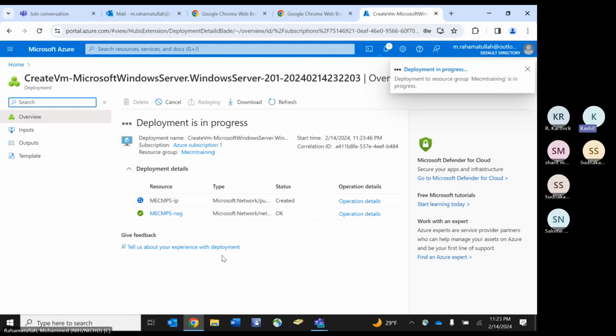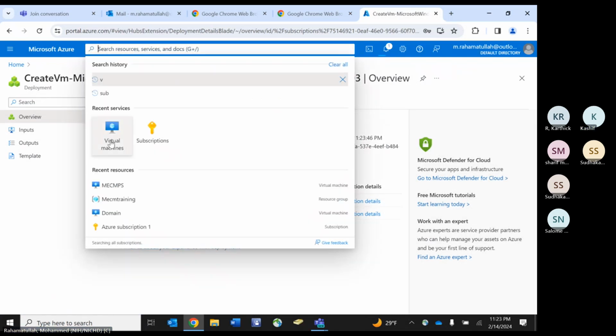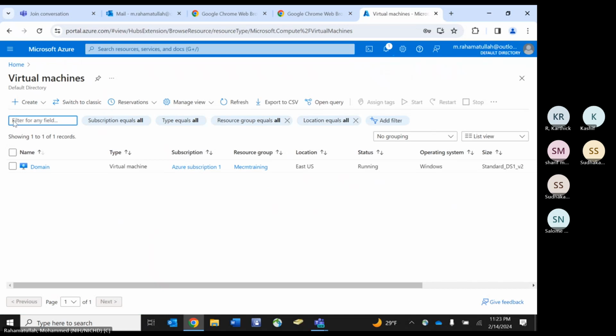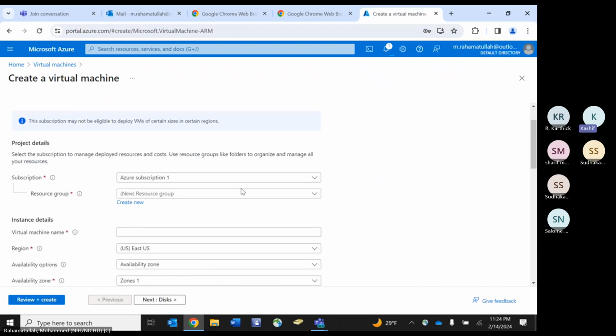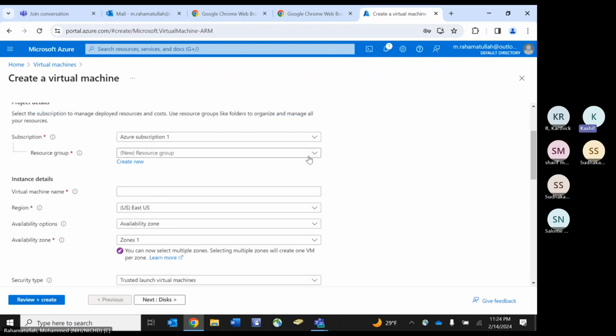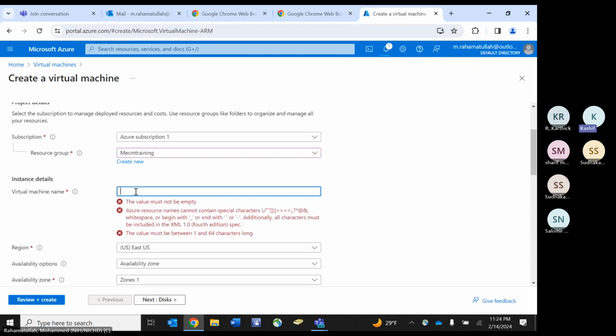Now let's create the third machine. Go back to virtual machine again. Create virtual machine, and the resource group will be the same, MECM training. Virtual machine name. We will wait a minute, we will have a new machine.